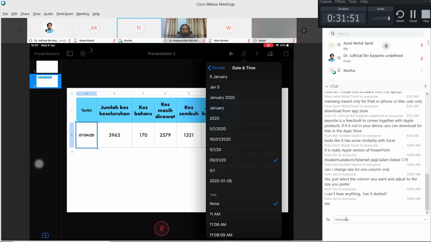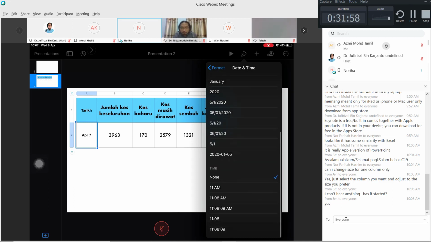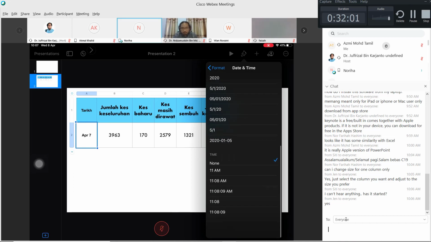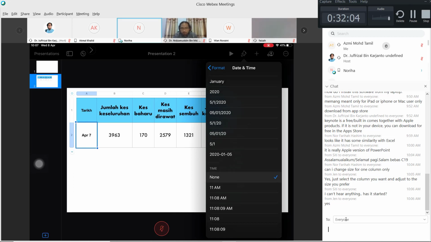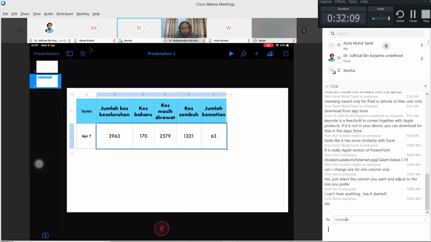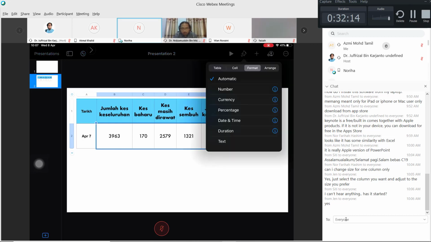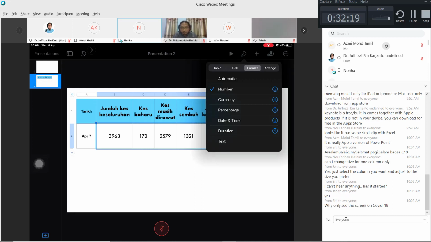And for time below here, let's just say I put none. I don't want to put it. But for this one, this is the number of cases. So which format is suitable? So I choose number. Or you can just leave it at automatic. It does not matter unless your data is something you want to be specific, like currency or percentage, things like that. This one I use number, so let's tap on the number.